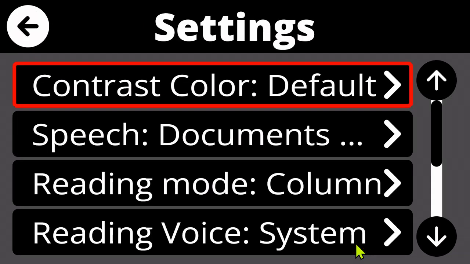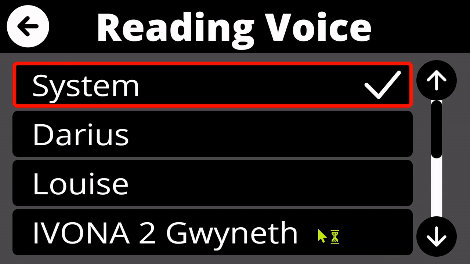It looks like a gear wheel. Go into my settings, and here I see contrast colors, speech. We have it reading documents only right now. My reading mode is in column. And then at the bottom here, you see reading voice, system. And I know that there's a submenu because there's a right-facing arrow to the right. So I'll click on that, and this will open up my submenu.